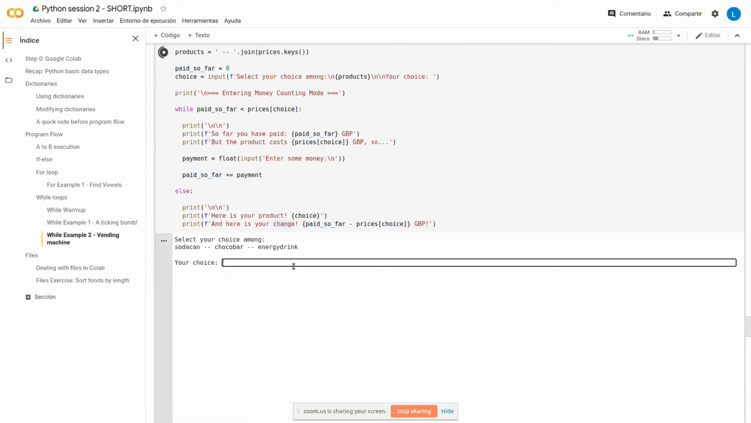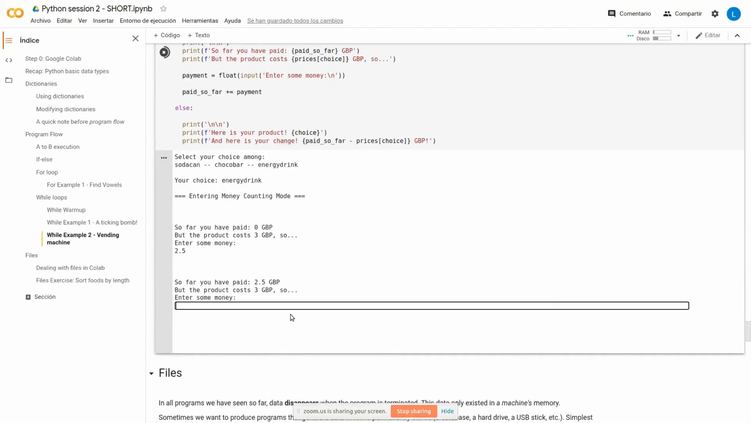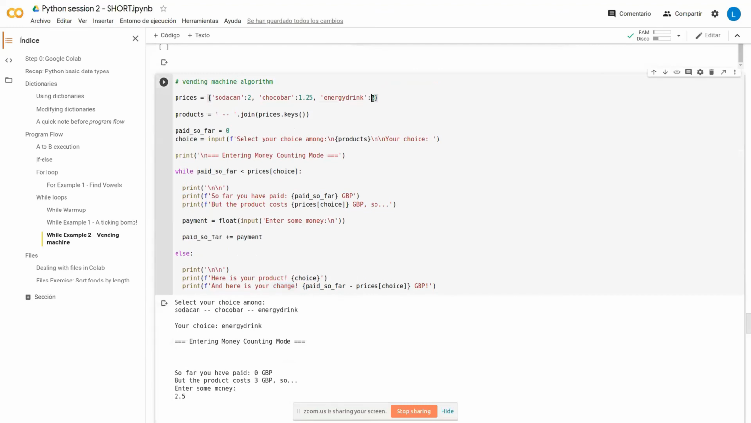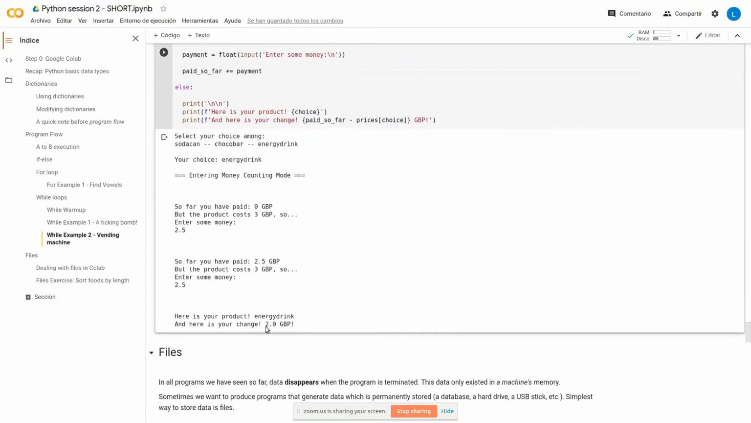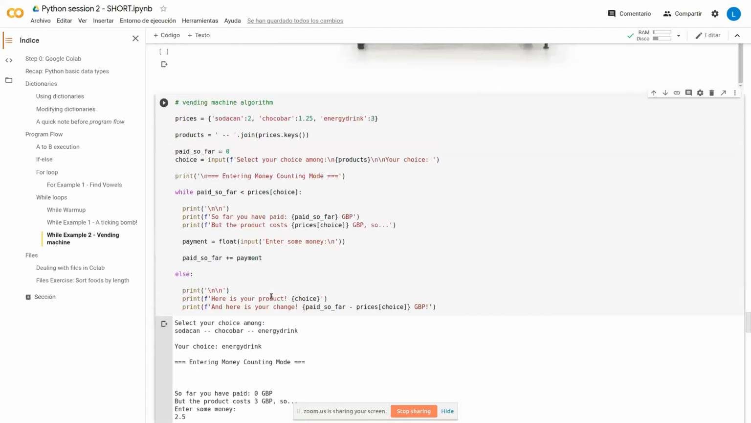Let's try the energy drink. Energy drink. Cost £3. So first I say 2.15, and let's say two more 15. Okay, so it cost £3. I entered £5. I get back £2. Okay, so this is the algorithm for a vending machine.